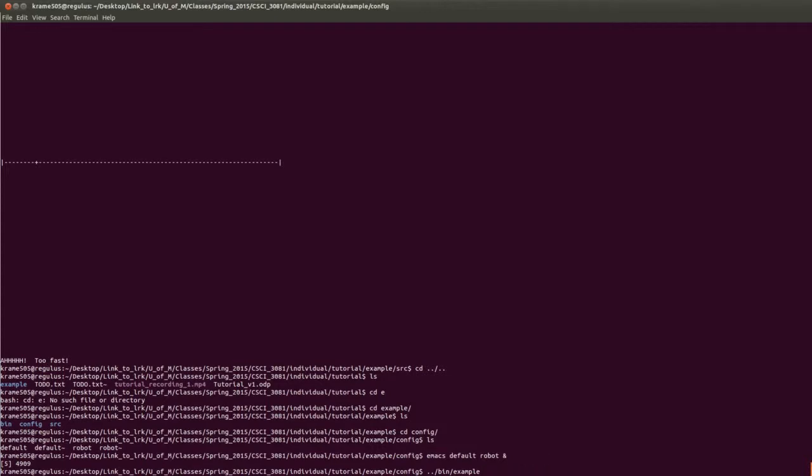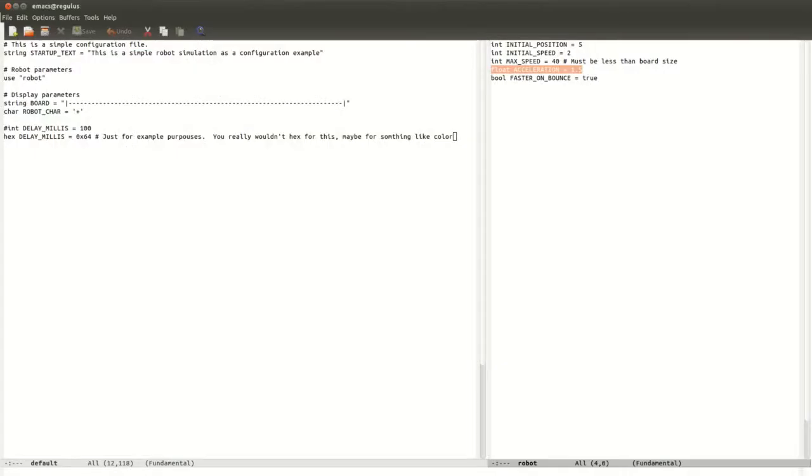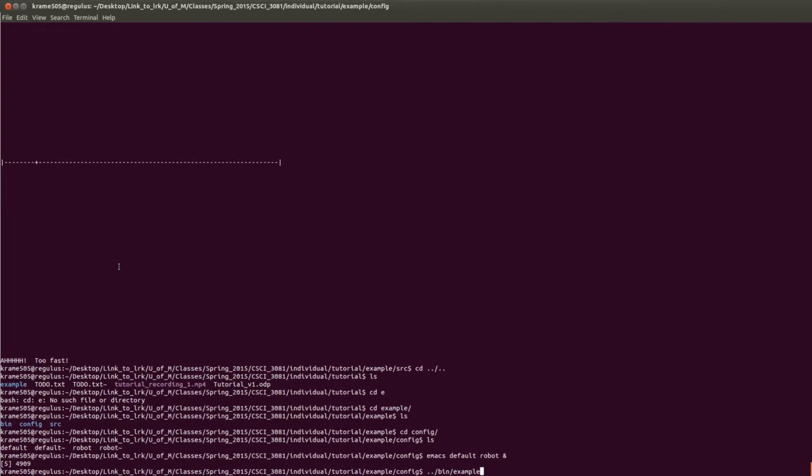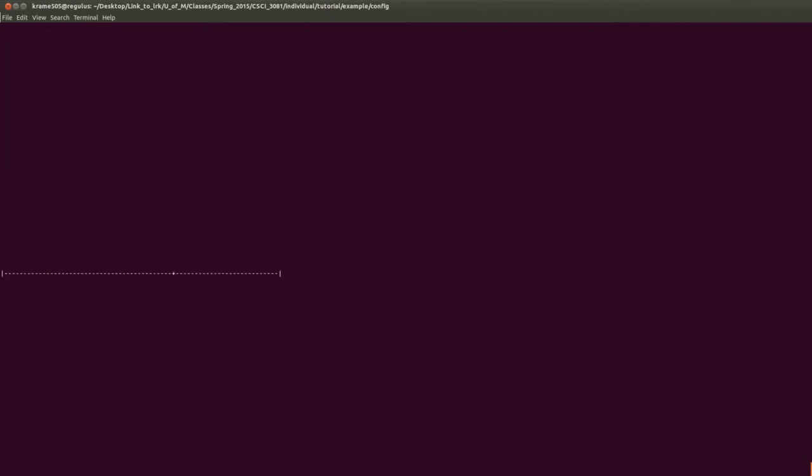And then the other thing you can do is set variables from the command line and change their value. So for example, float acceleration. If I just run this again, to get an idea of how fast it moves.